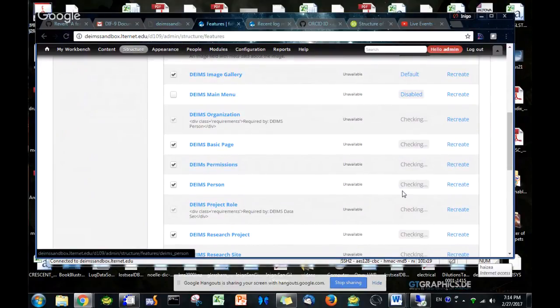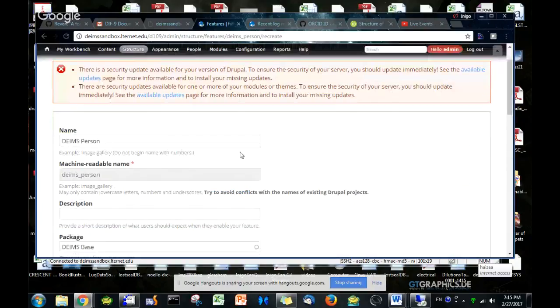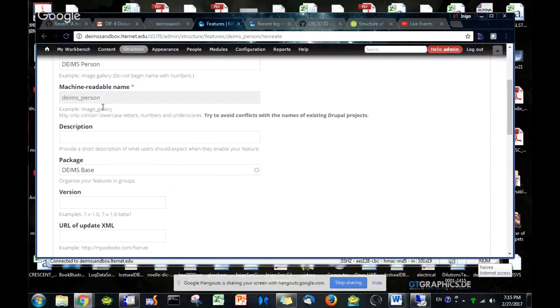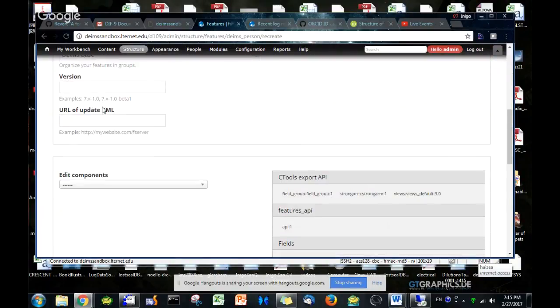Pretty soon I'm going to see how it's overridden. Okay, so it's overridden. I'm going to recreate it. I click on recreate, and I get a form that is going to detect some of the changes, hopefully all of them. Otherwise, I will walk you through it. I'm not going to touch this. The name of the feature is going to be the same. That way, it will be easier to commit to GitHub.